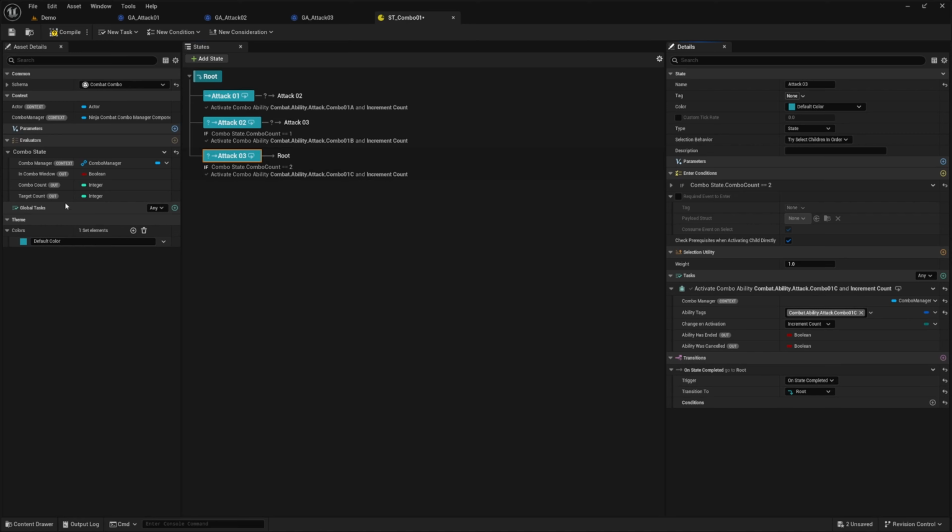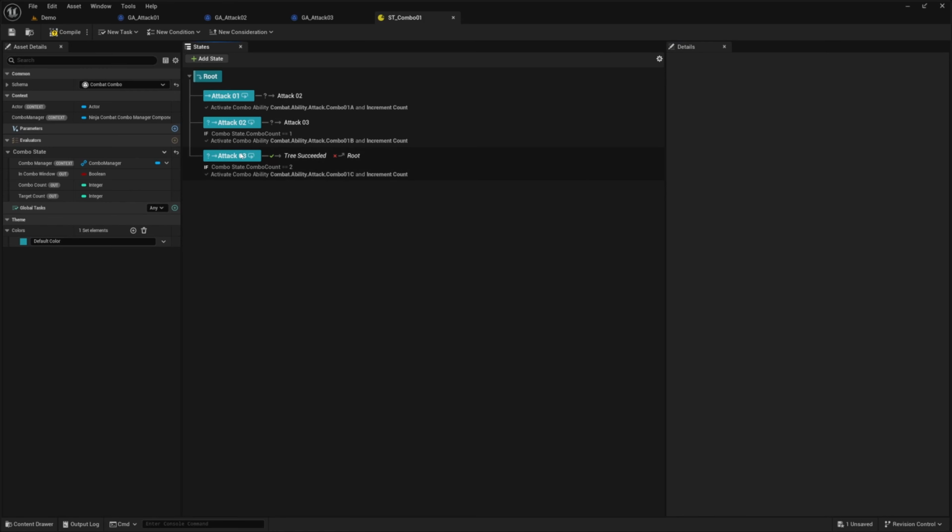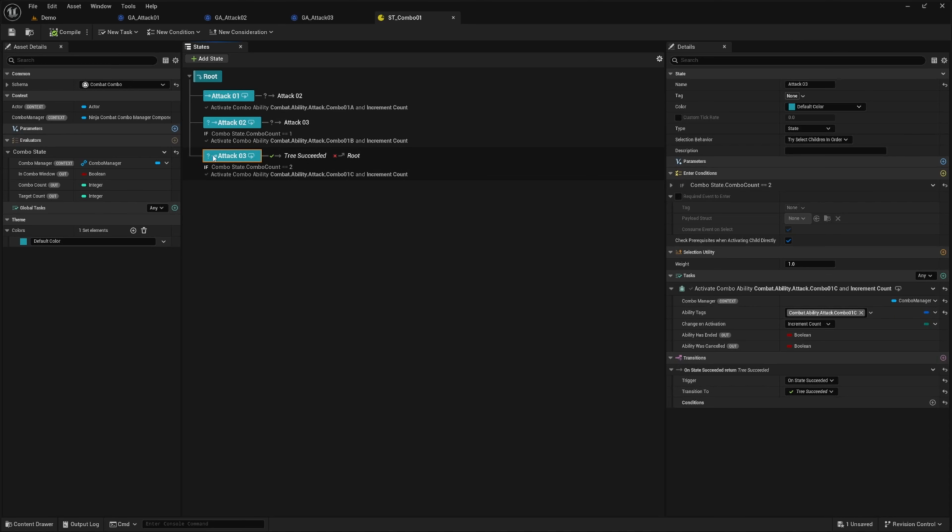This is going to allow us to reset our combo count for when we start fighting or using this attack again. So I'm going to do on state succeeded, transition to, and then select tree succeeded up here. And that is good to go. Go ahead and hit compile and save. And we still have a couple more things to do. And that looks good to me.